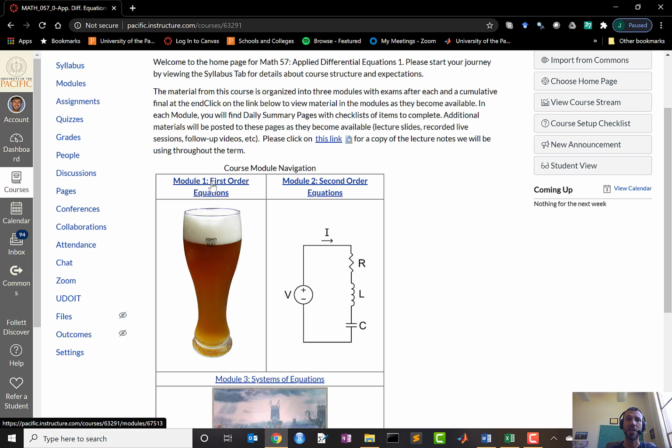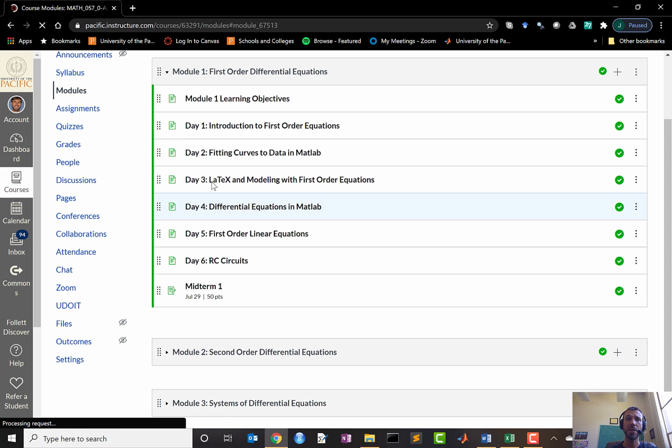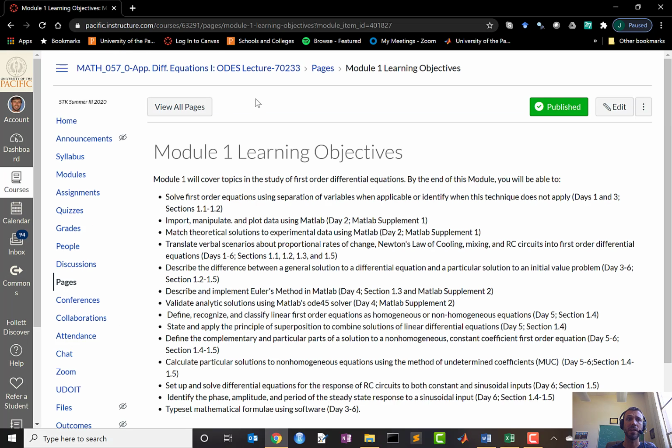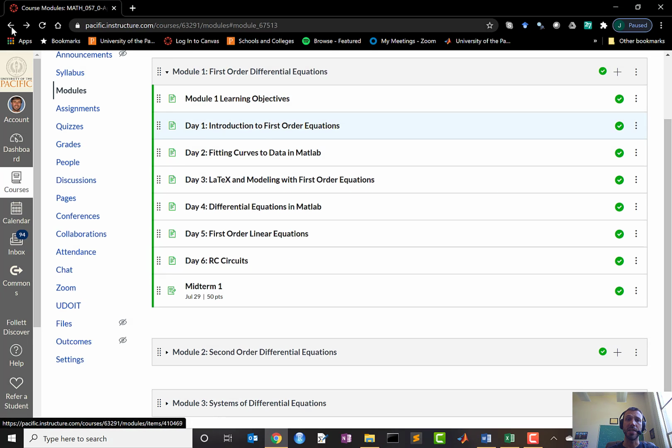To give you a quick example, if you click on module 1 of the course, it will take you to module 1 and you'll find several different Canvas pages here, the first of which lists learning objectives for this module, along with book sections where you can find them. The other thing you'll find is a day-to-day checklist of items that you should be thinking about. For example, we're going to start our journey on day 1, Introduction to First Order Equations.